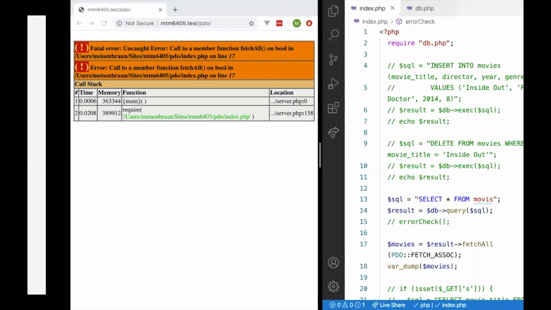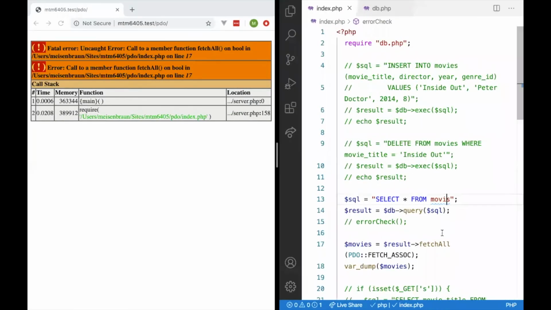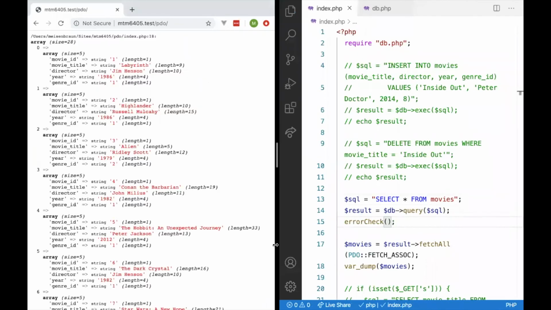So okay, we're going to go back to my example here. Let's correct this problem that I have here, and we'll keep that error check in there. All right, so we'll save that, and I'm going to refresh. Okay, good. So that's back to normal.